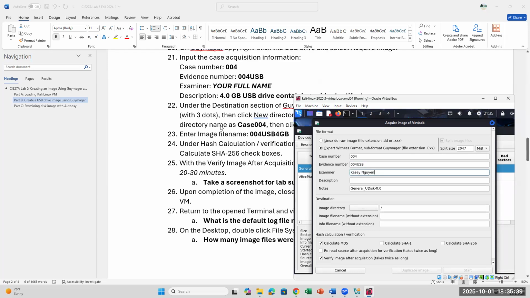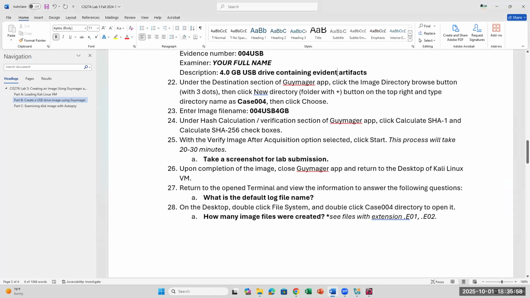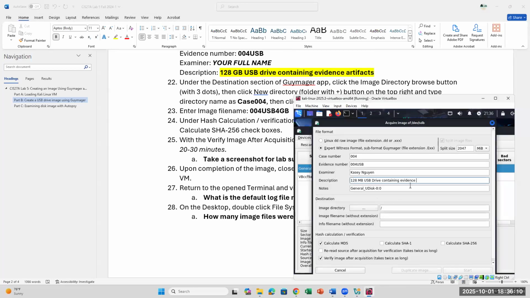Because this is going to give you the report information. And then the description, we're going to put, instead of 4.0, we can put 128 megabyte USB drive containing evidence. I have. So I modified this to 128. Okay, evidence artifacts.